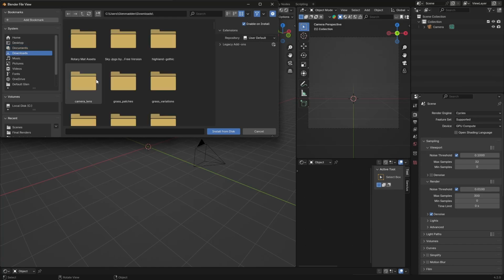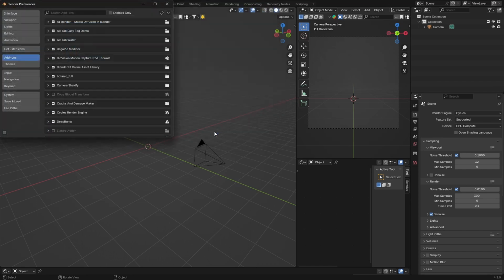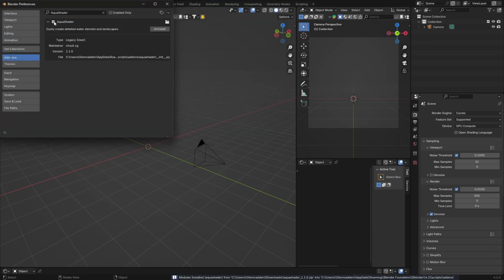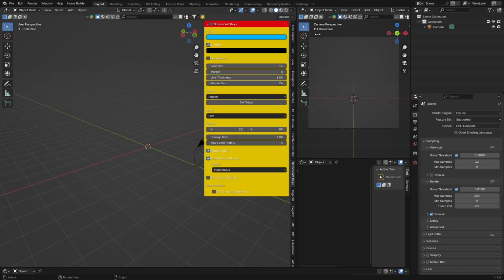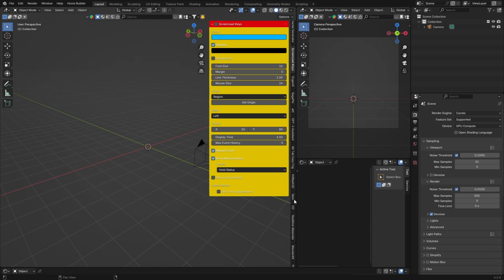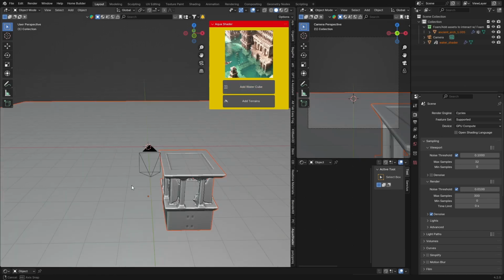It's in my downloads, and I'm going to just search Aqua. Click on it, Install from Disk, and then check it. Now it's installed. Save preferences. Now when you want to use it, just go to your add-ons and look for it. You can go down here and it's over here. Click on it, add water cube, and it adds it.